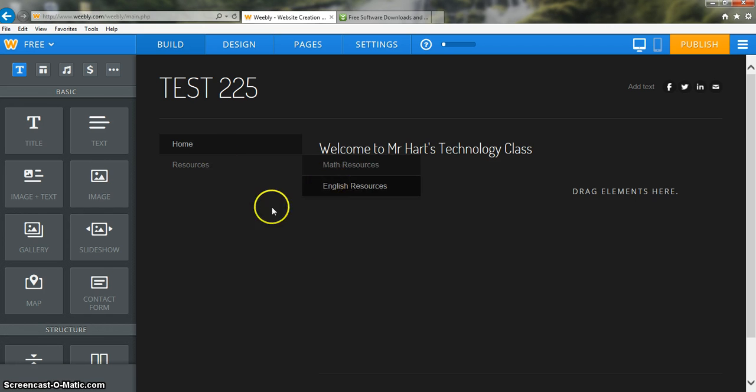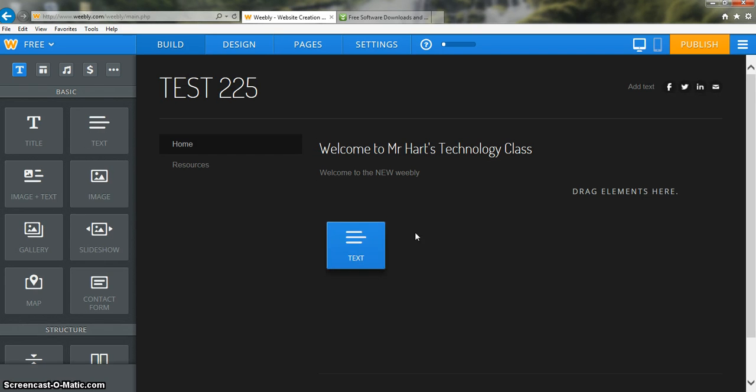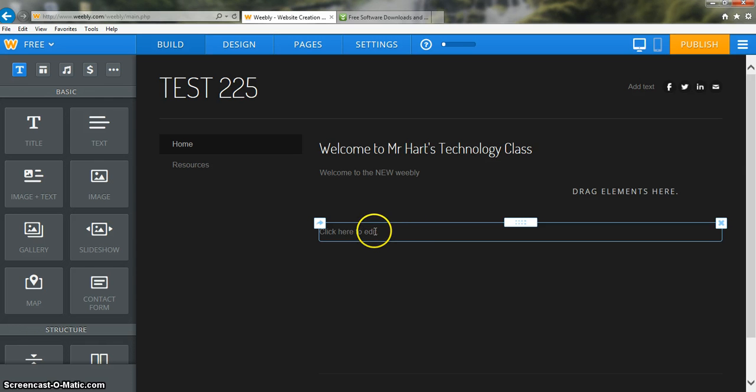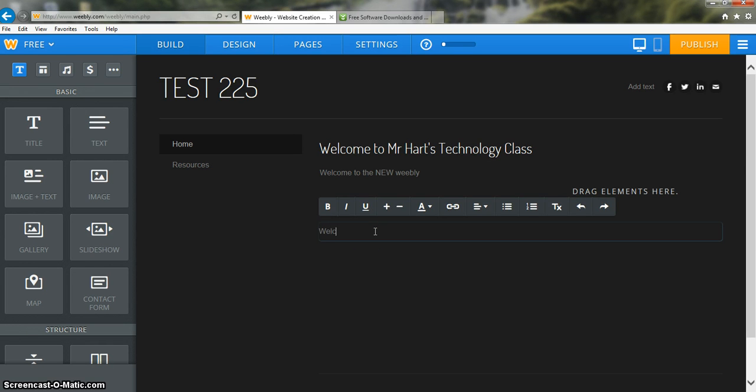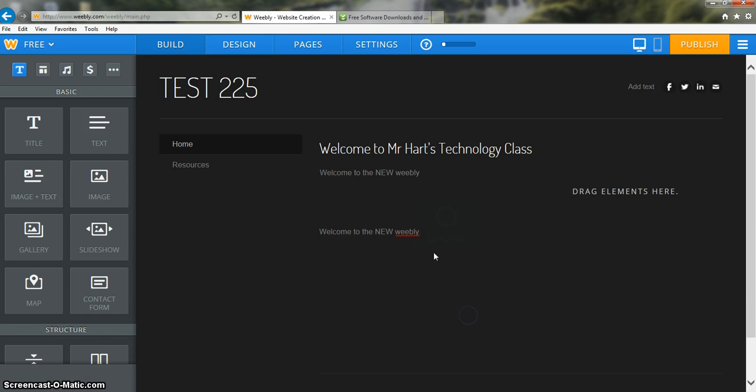All your information is right here in the middle, and how you change that is these boxes on the left side. If you want to add text, you just hold this down and drag the text box where you want it. Once you see it, it'll say click here to edit. This is where you can type whatever information that you want. You can bold, italics, underline, make it bigger, make it smaller, change the color of it. There are lots of different options that you can choose, whatever you want to do.